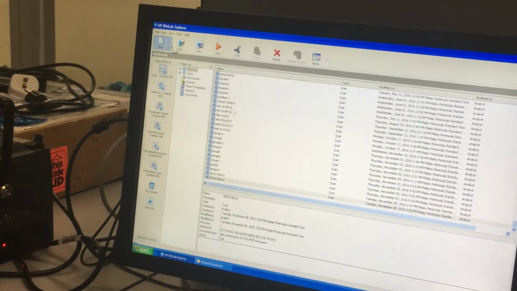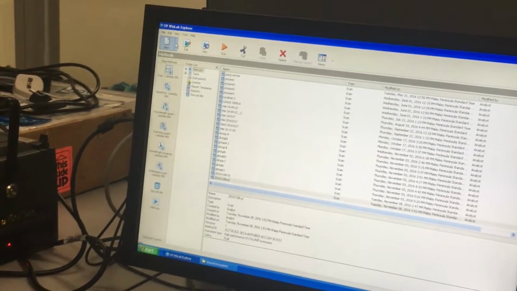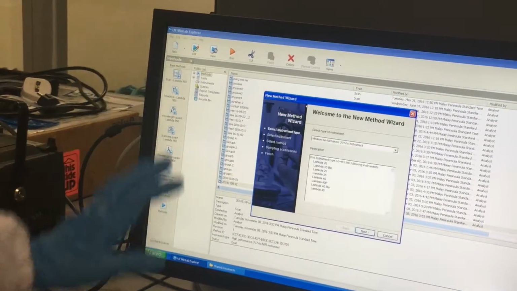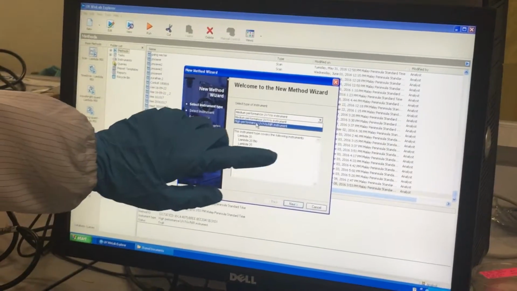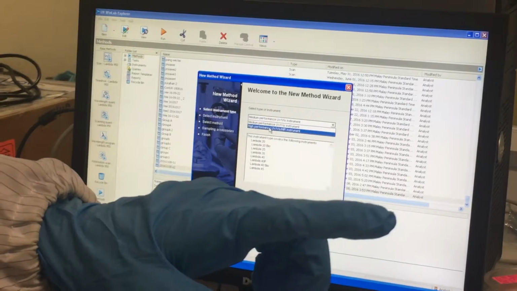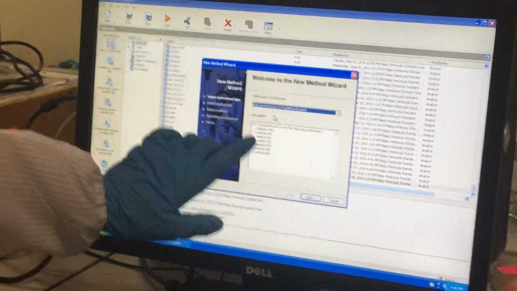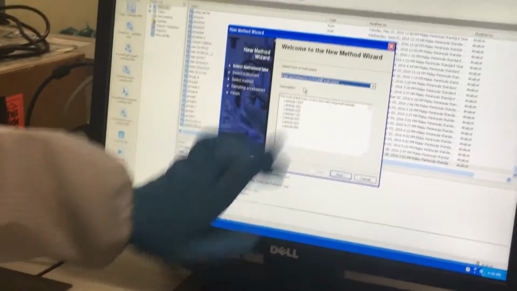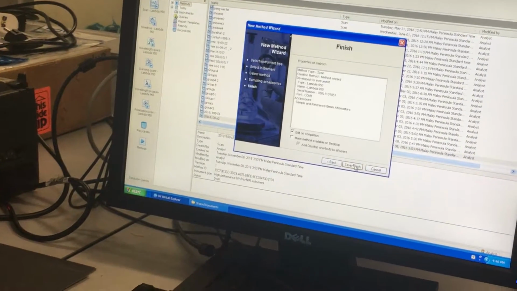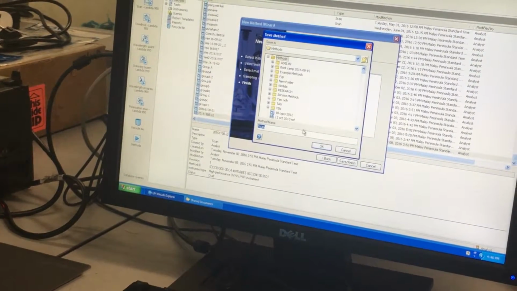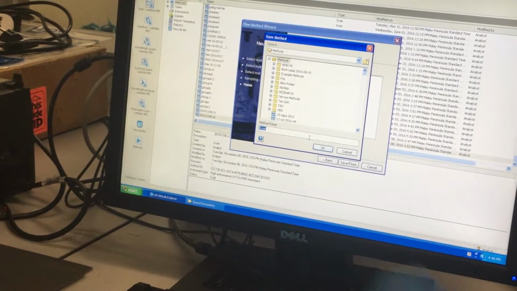Alright, so we need to create a new method. The method here means the new recipe for your own sample. So we go to new method and then choose high performance because this is the 950. High performance is Lambda 950. Alright, so next, and then create your own name label.